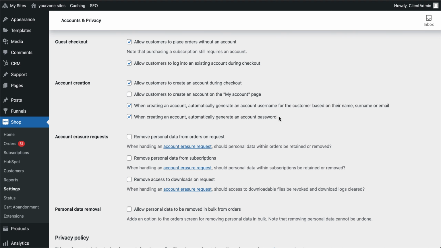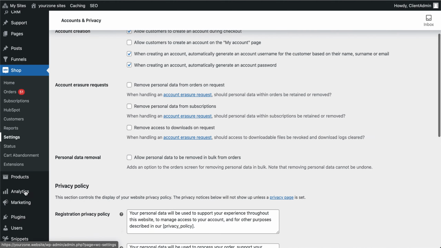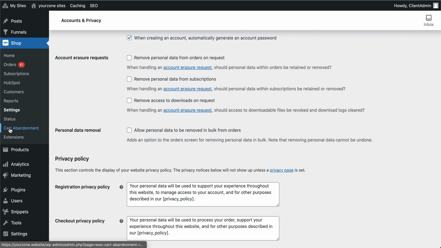That's why they had to put in their real email address, otherwise they won't get access, okay? And so that's that. Let's talk about cart abandonment. So you have, this is free also. Let's just go and look for cart abandonment in the plugins.